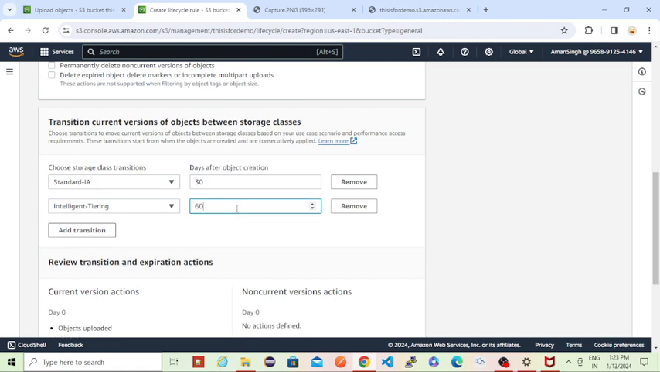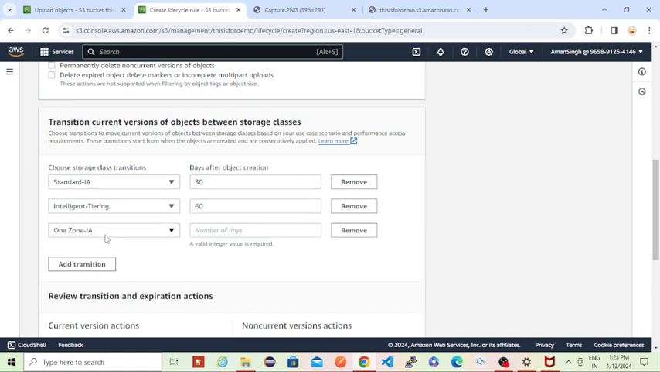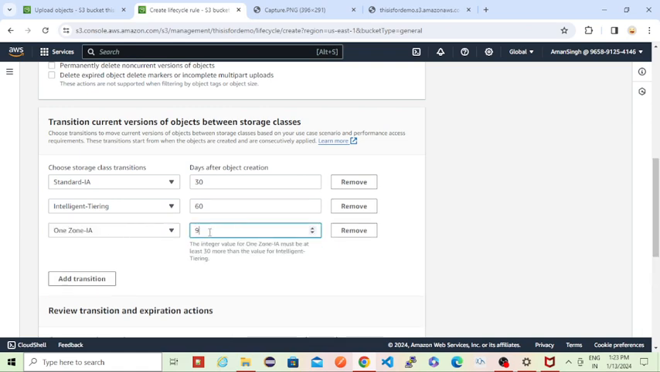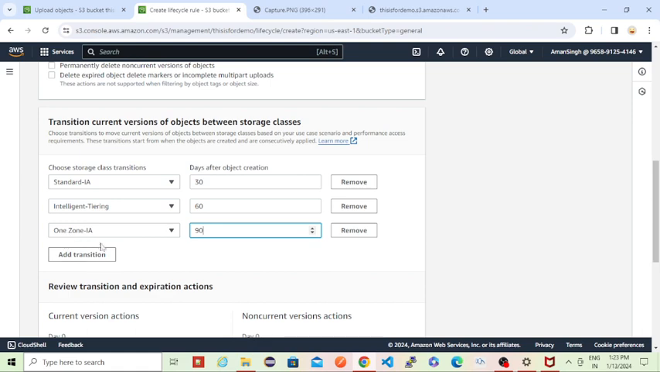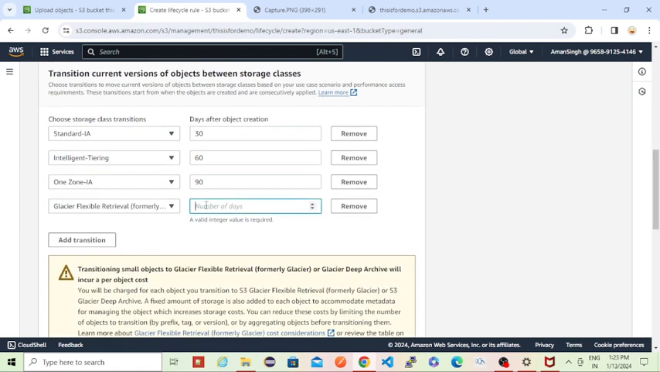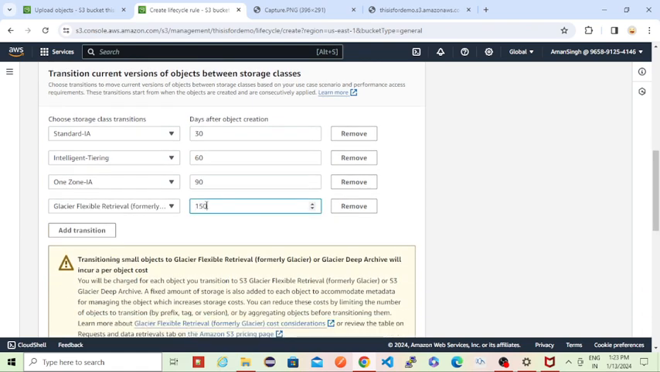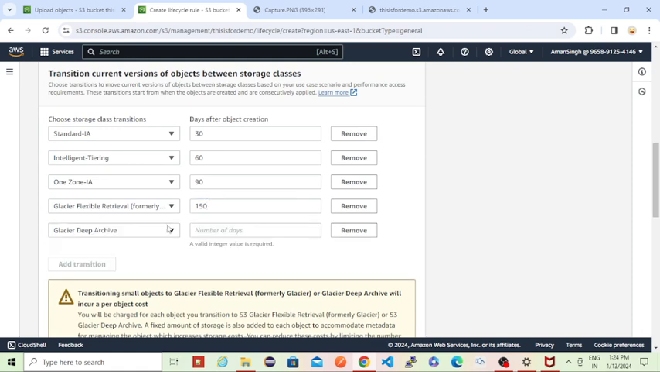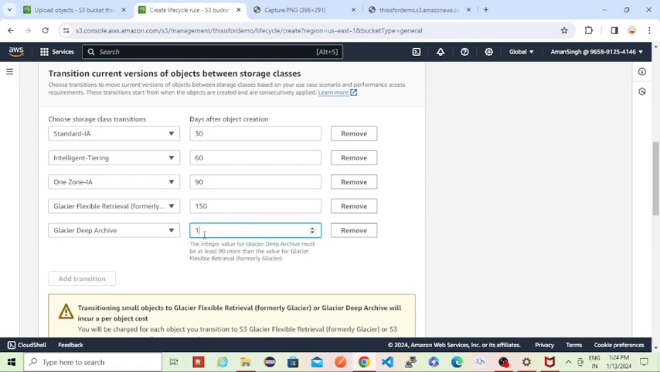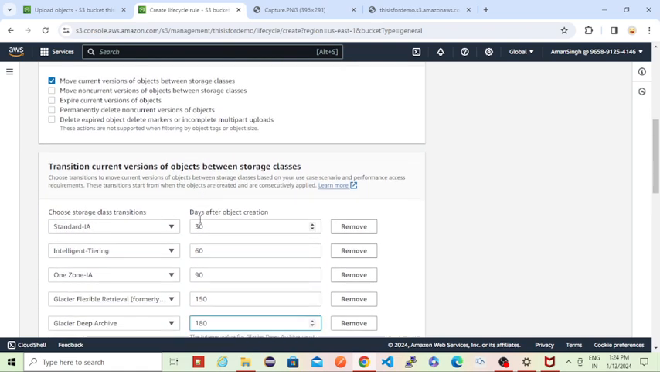So let's say after the first 30 days it should move to standard IA, then once 60 days are completed it should go to intelligent tiering, and once 90 days are completed I want to move it to one zone IA. If 150 days are completed, then it should move to glacier flexible retrieval. And if 180 days are completed, then it should move to glacier deep archive. So in this way we can create this lifecycle.